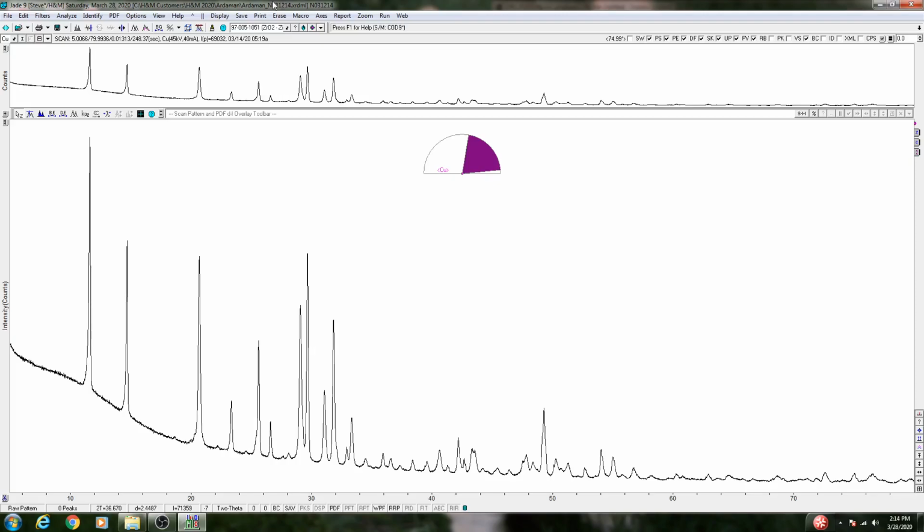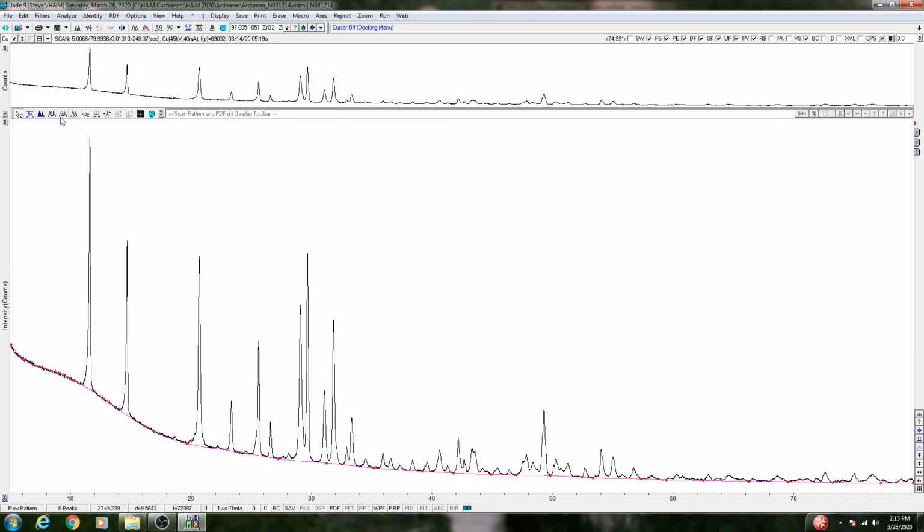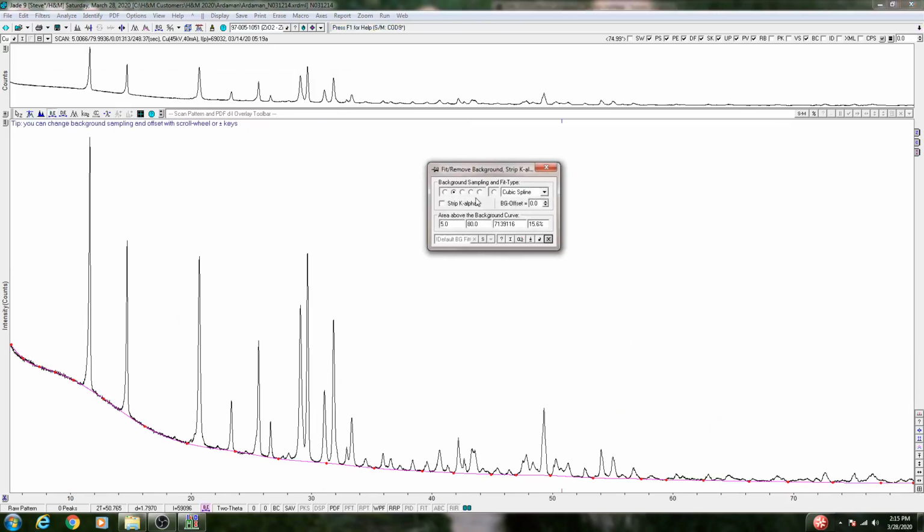The first thing you would want to do to a pattern like this is fit it with a background. As I've indicated, most of the packages actually have an automatic background fitting program, if you will, and you can see that just by hitting that button, I've now introduced a background that kind of follows the bottom of the pattern. And you see little red dots. If you zoom in, you can see these dots, which are points that the software has put in to link the background.